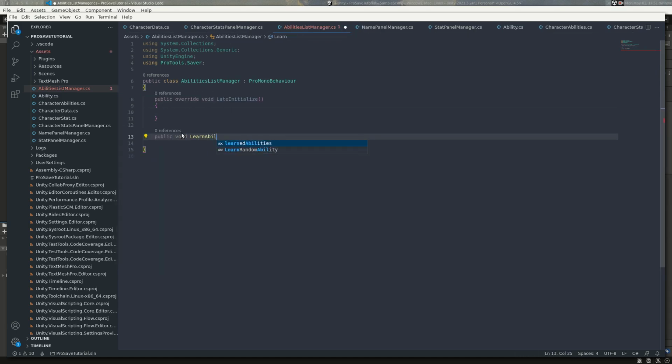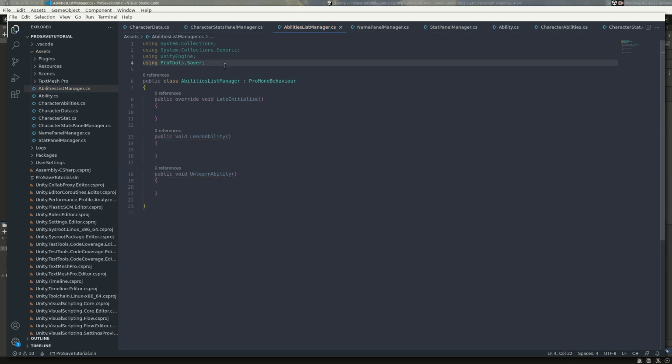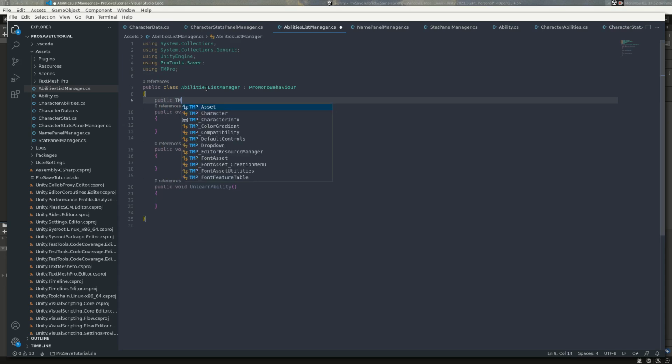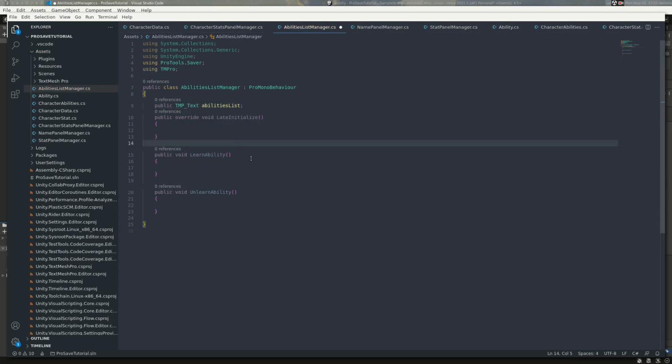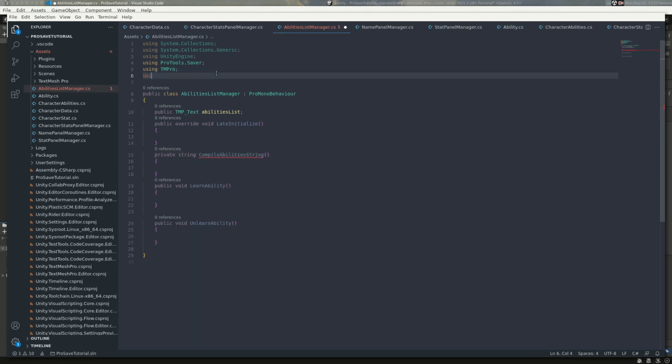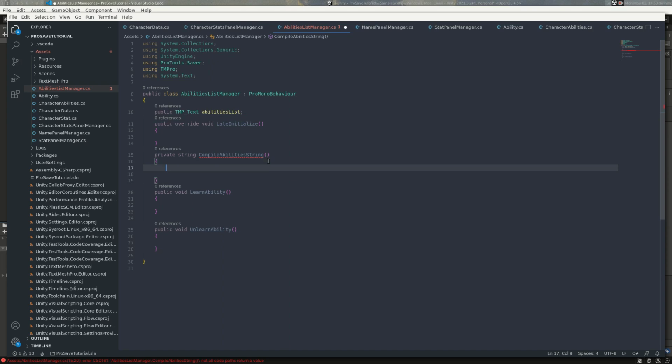Add two other public methods that return void and take no parameters called learnAbility and unlearnAbility. Add using TMPro under using ProTools.Saver, and add one public TMP text field named abilitiesList. Finally, add a private method that returns a string and takes no parameters called compileAbilityString, and add using System.Text under TMPro. In compileAbilityString, add the following code.